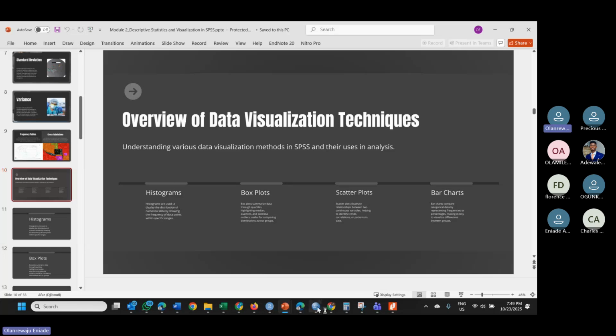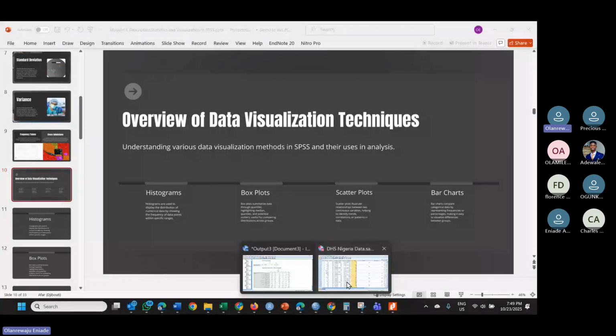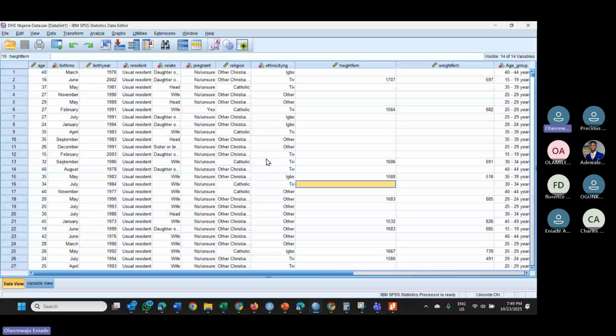Okay, so again, let's go back to our SPSS. Histogram too applies for categorical variables. If your data is quantitative, what you'll be doing is a line chart, not histogram and not bar chart. So bar chart and histogram apply for categorical variables. So let's go on now. We want to create a bar chart.